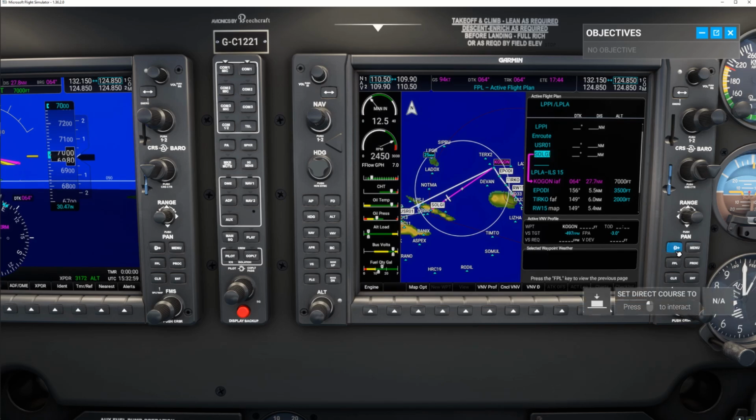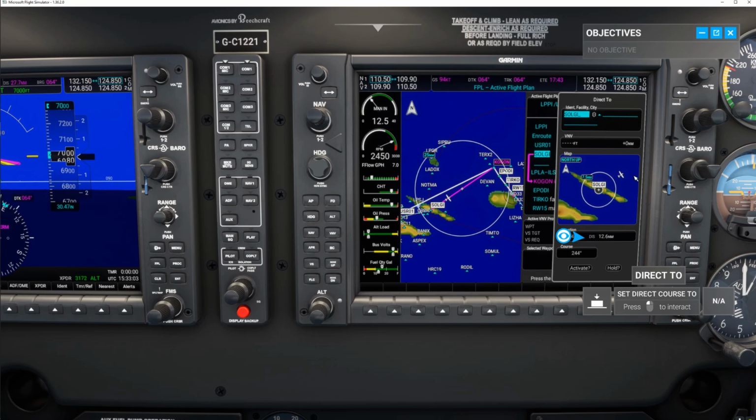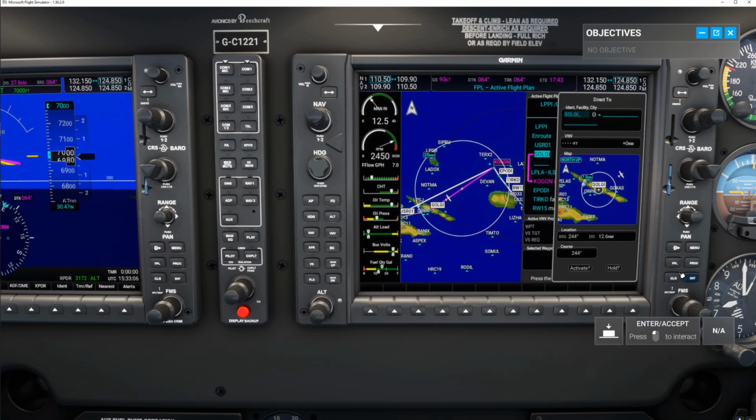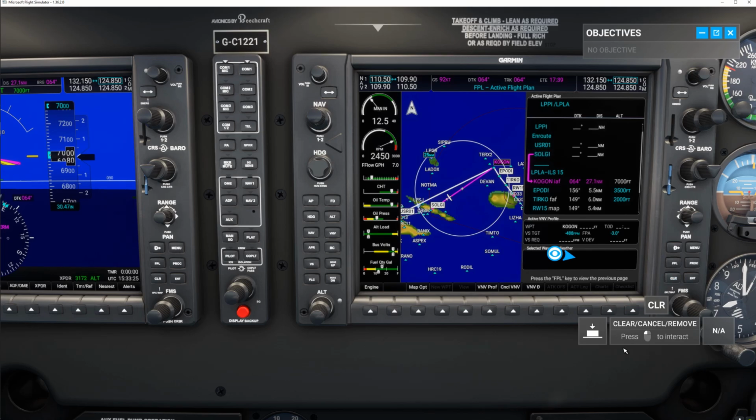So this is how you'd hit direct two. Just highlight that. Hit direct two, and then if you hit enter, it'll highlight that and say, do you want to activate? And then you'd hit enter again, and it would activate directly to that waypoint. So if you did get off course and you wanted to fly directly to this waypoint, that's how you do it. But we don't have to do that right now, so I'm not going to bother.